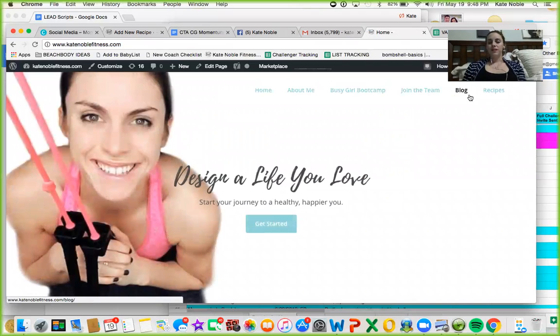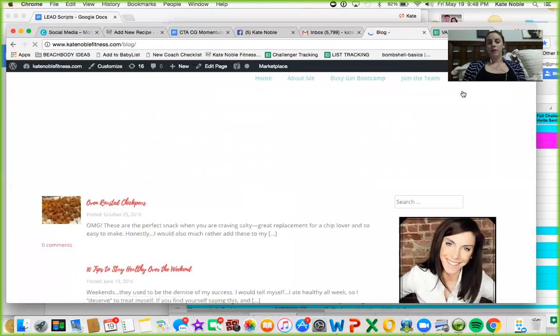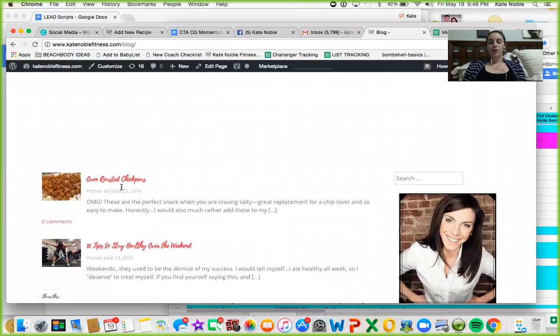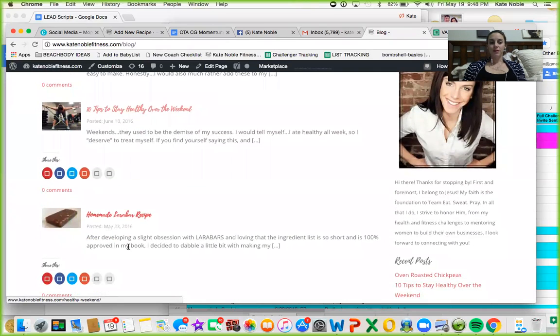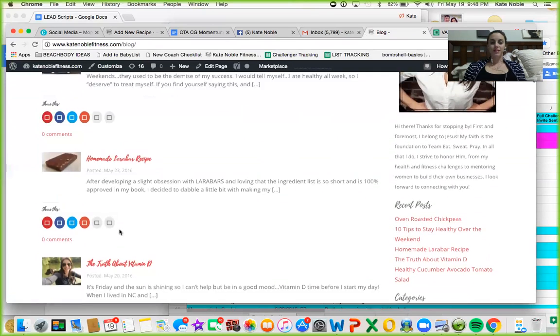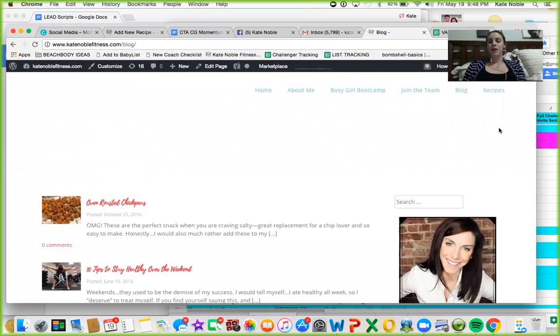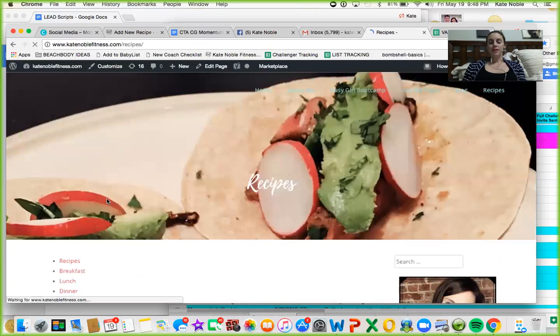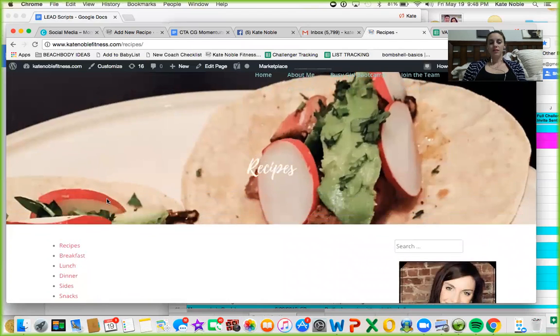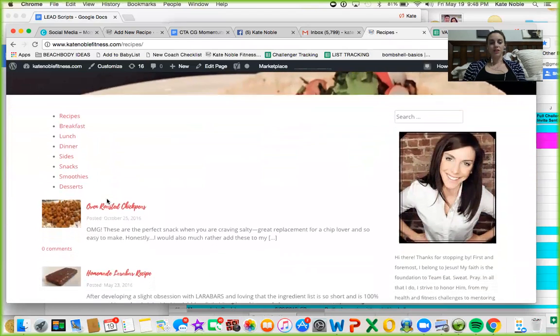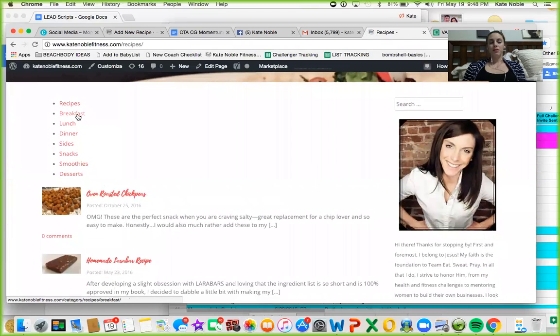So, for instance, here's the blog. And it's going to show recipes, other, you know, things that aren't recipes, things that I've wrote about that I haven't wrote about in a long time, which would be another task that I'm going to have you do. But then they also will pull up under this section, which is the recipe section. And people can sort through.